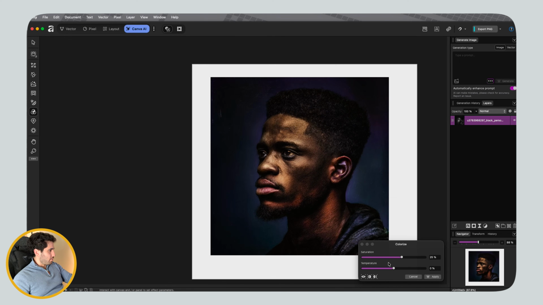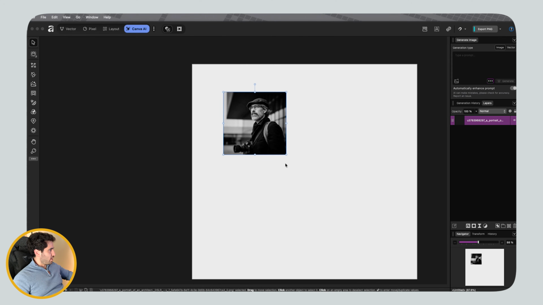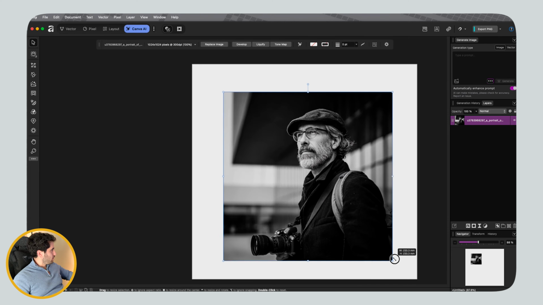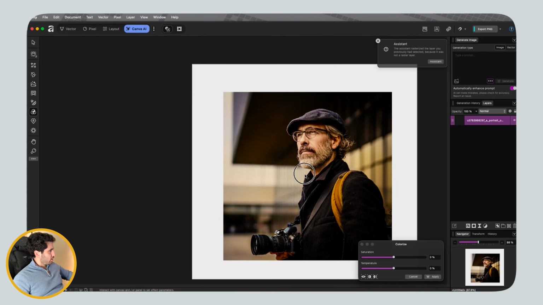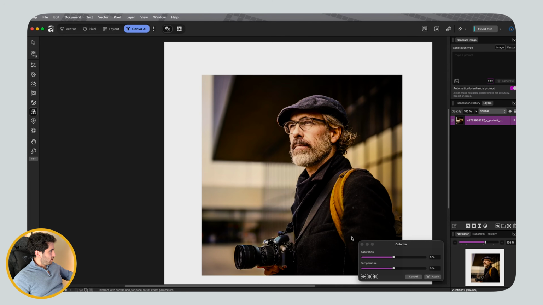Let's try it out with something that is maybe more difficult, maybe with a busier background. So I'm going to test it out with this image, and I'm going to click on the Colorize tool. And that also interpreted the color of the hair quite well and the skin. And also it gave some color to the background. I think it did a better job at this one than the one before. You can edit the saturation and the temperature.